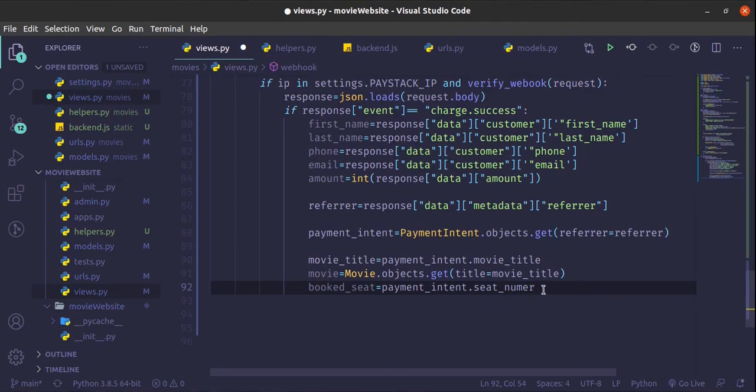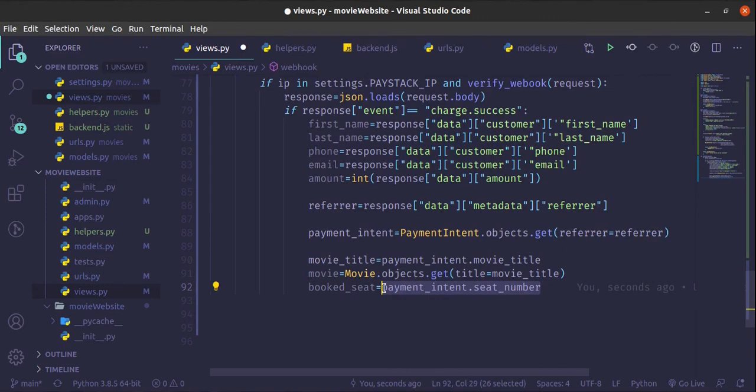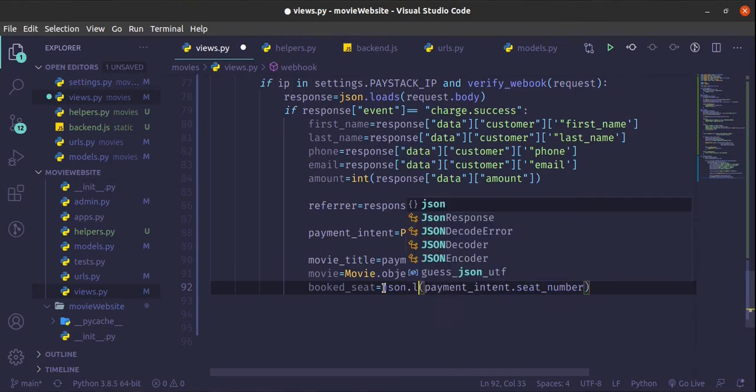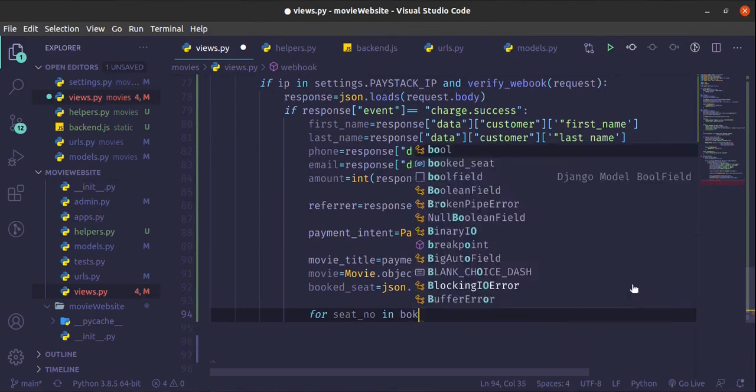Okay, so this seat number here is going to return to us a list that has been stored like a string. So you want to make it a list itself. You are going to wrap it inside a json.loads. All right, so now we have a list. Okay, so we are going to run a for loop on the seat numbers that are inside booked_seat. So for seat_num in booked_seat.